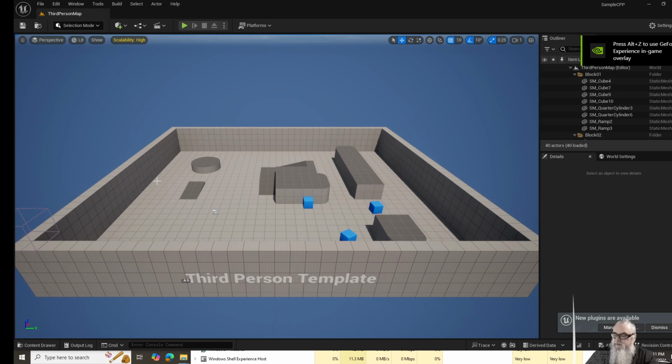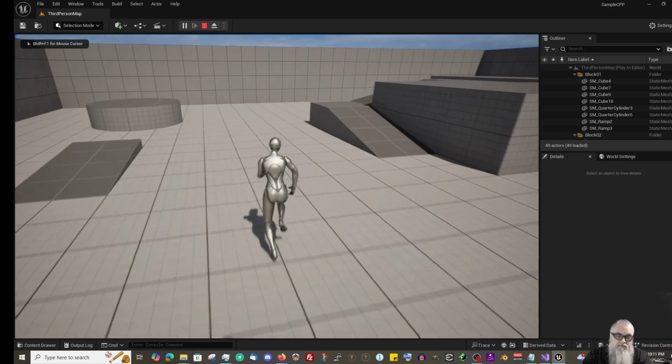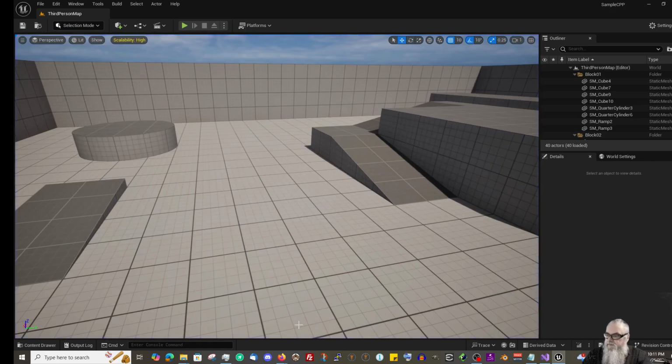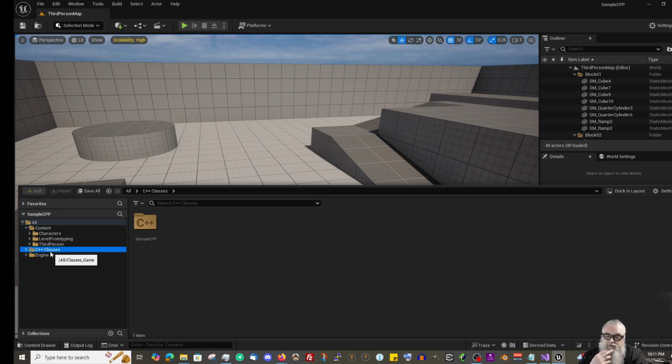Now, once our project is started, it's pretty similar to what we've seen before. The third person template is the same. The difference is that it's done in C++ instead of in Blueprint. And if we start looking at the browser here, the content drawer, we see there's now a C++ classes folder. Put a couple of sample classes in here.